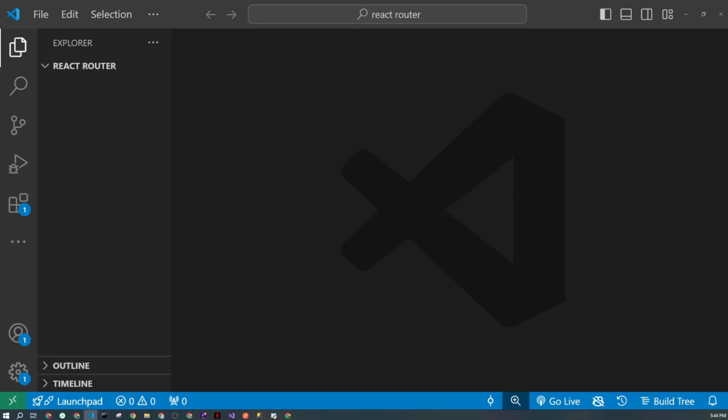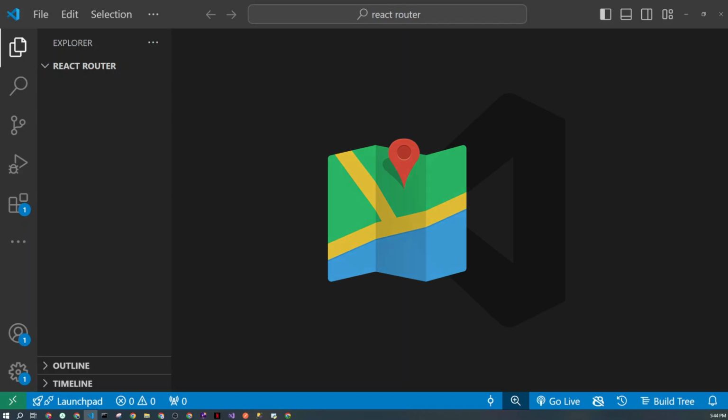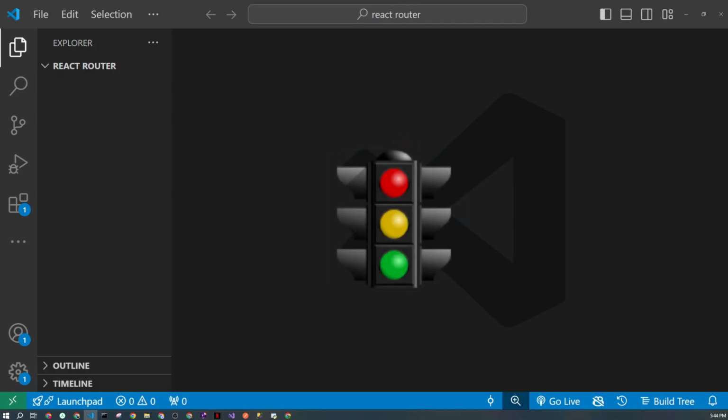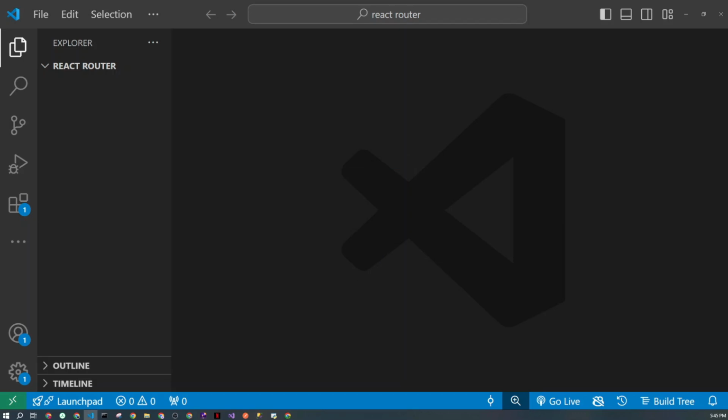Today we are diving into the wonderful world of React Router version 6. Trust me, it's like Google Maps for your React application, but without the traffic jams. So let's buckle up and get started.